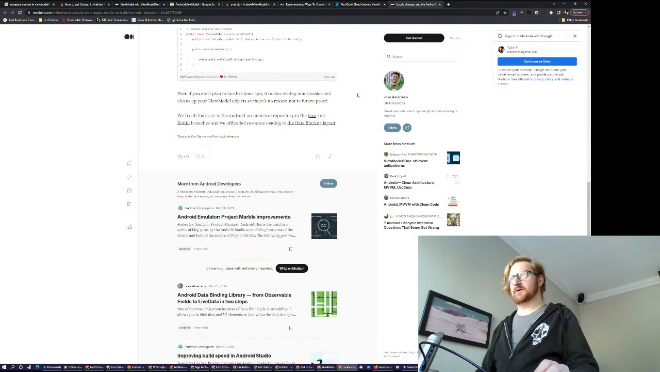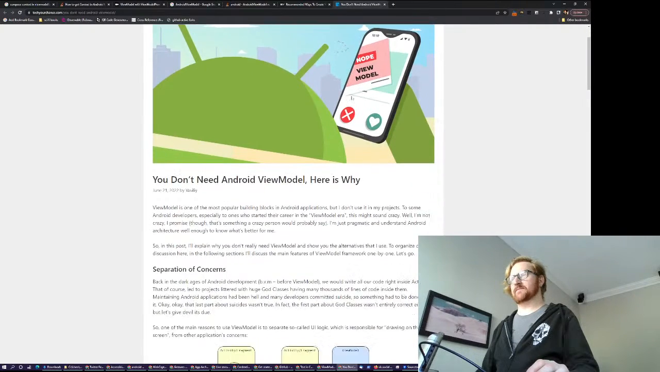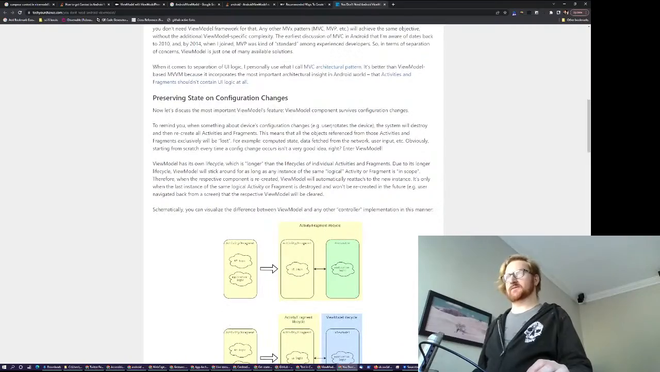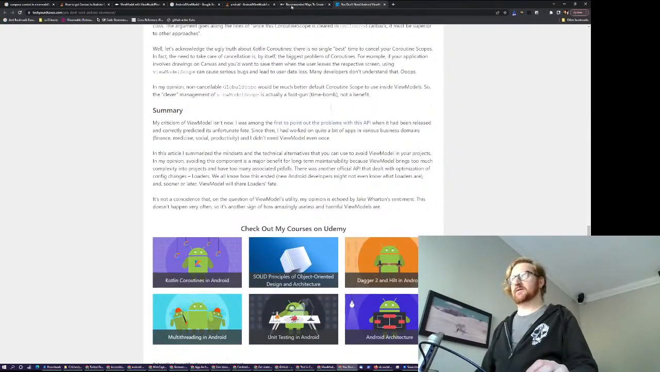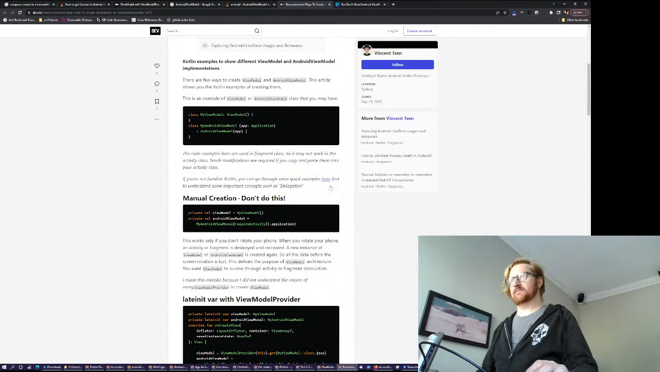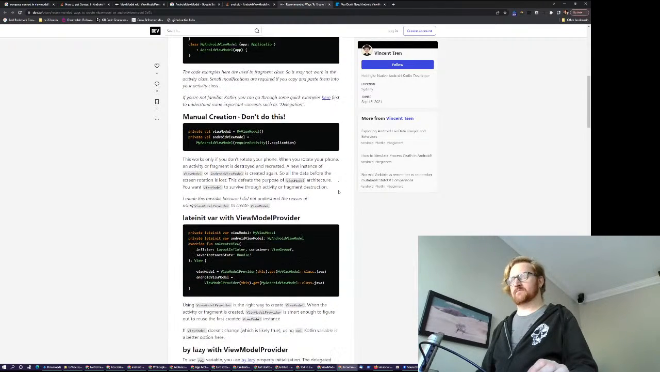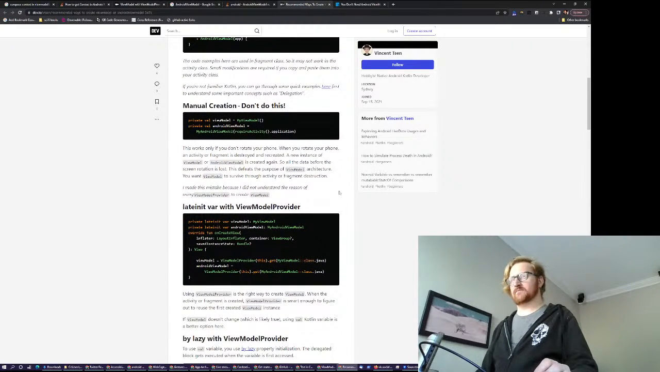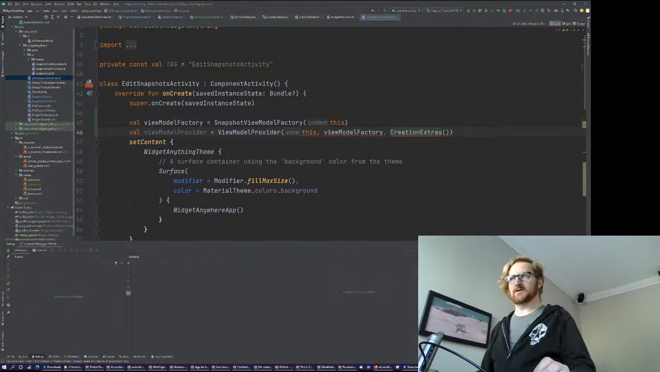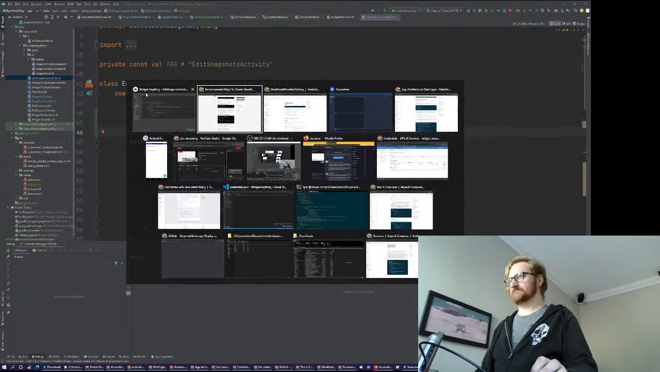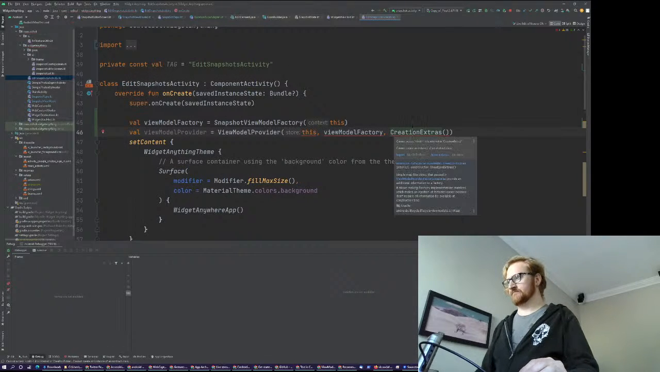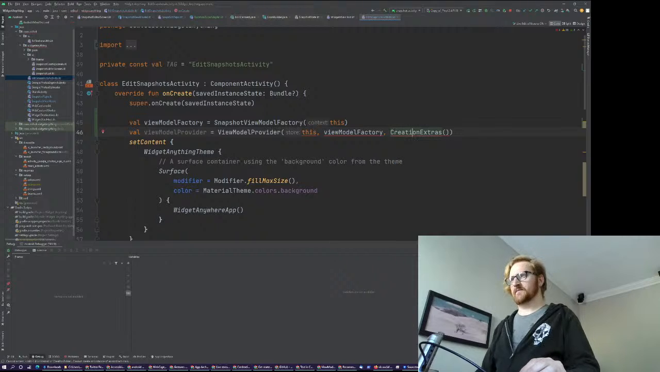Okay, that's not helpful. Separation of concerns. Also not helpful. Yeah, we don't actually want the application on our view model. That is bad. Okay.